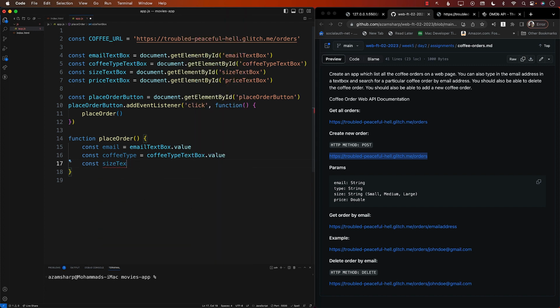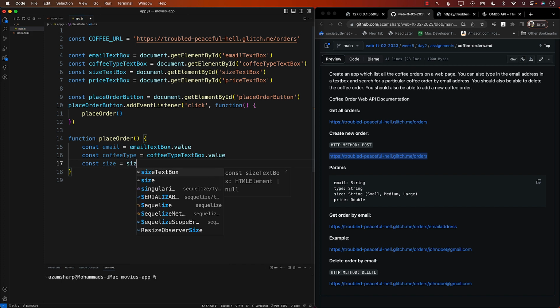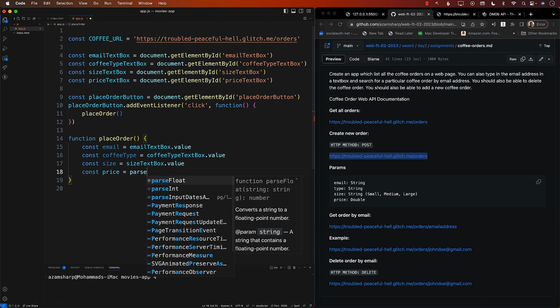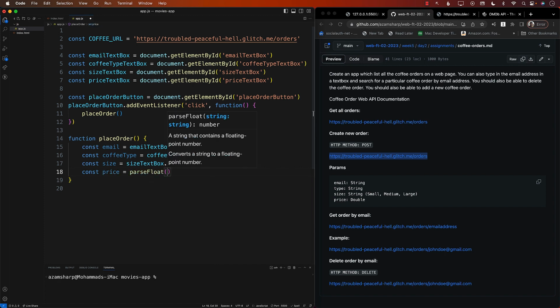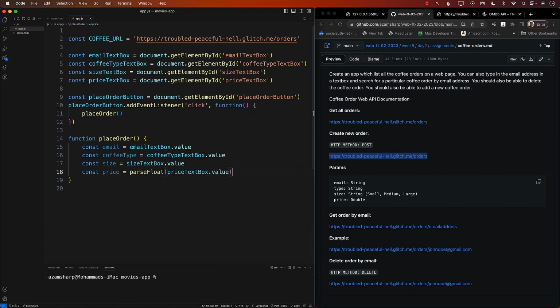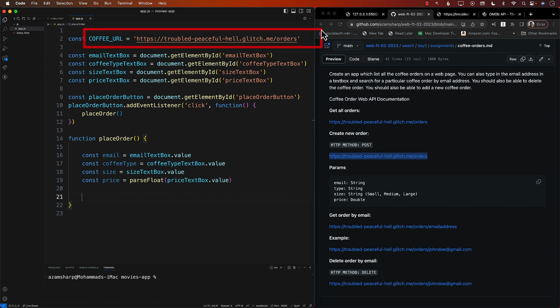Size text box, or coffee size, or what is it called? Let's say it's called size text box dot value. And then we will say the price. In this case, the price we wanted to convert into float. So I'll say parse float, and we will use the price text box dot value. Great. So now we have all of these different things: email, coffee type, size, and price. Now we can make a request to the URL, which is indicated by the coffee URL constant.